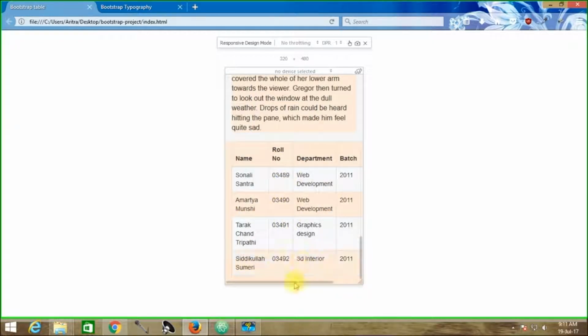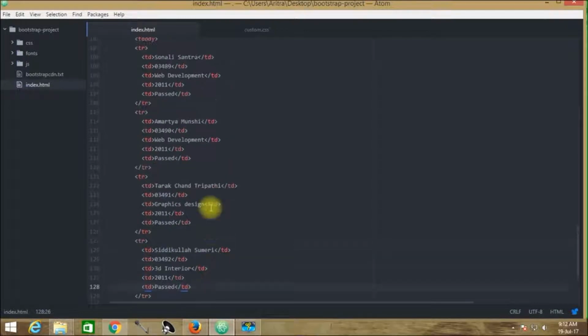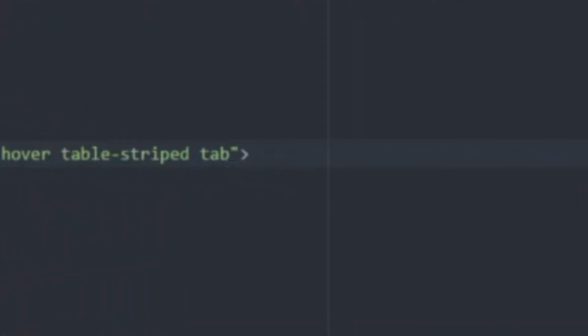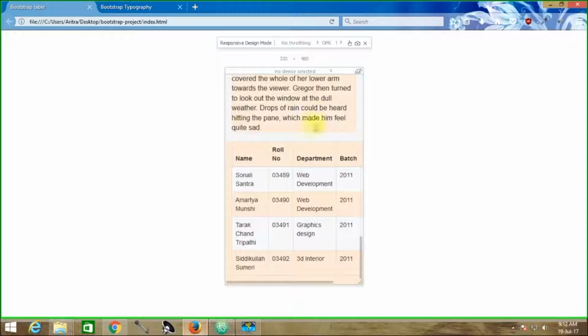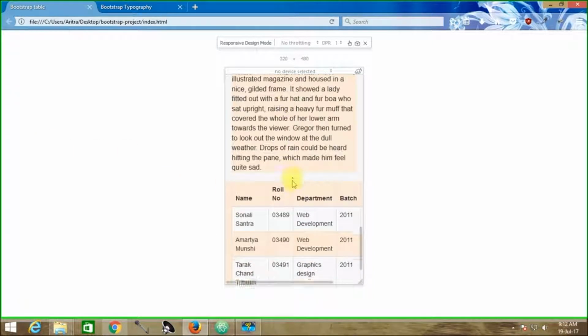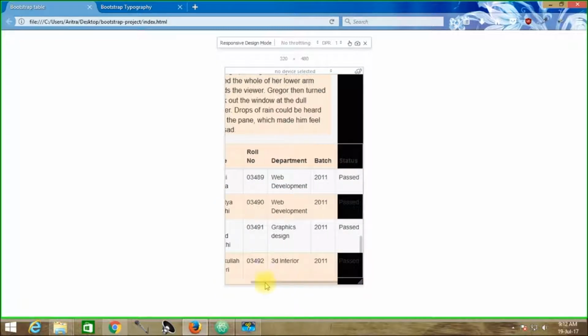So we need to rectify it, and that is why we are going to use another class here, which is known as table-responsive. Now if we use the same class over here, table-responsive, press Ctrl S, get back to our project, press Ctrl F5, we can see that the problem still persists.